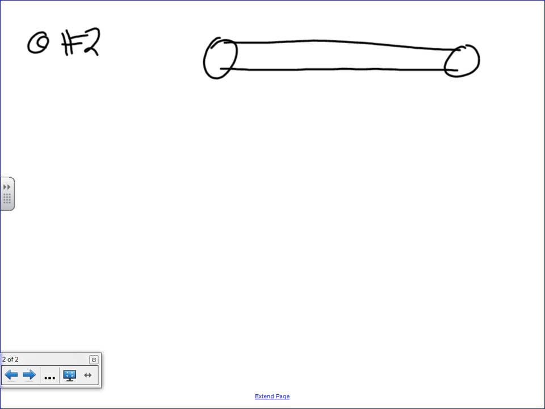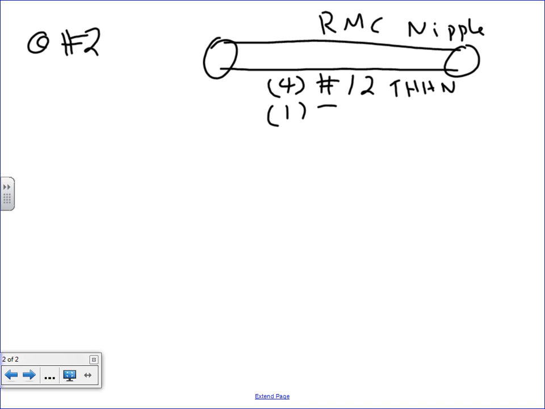And this is a nipple. Rigid metal conduit nipple. So 24 inches or less. There are 4 conductors inside it, number 12 THHN, and 1 conductor also number 12, but this one is bare, not insulated, and stranded. Bare, stranded, this is the ground wire, and the size of this is 1 inch rigid metal conduit nipple.